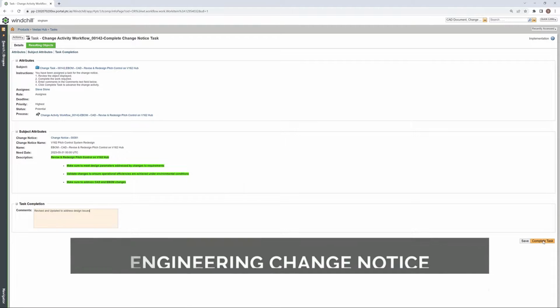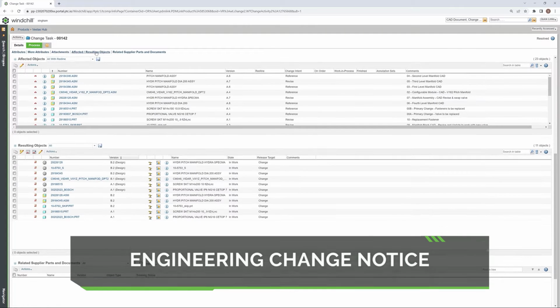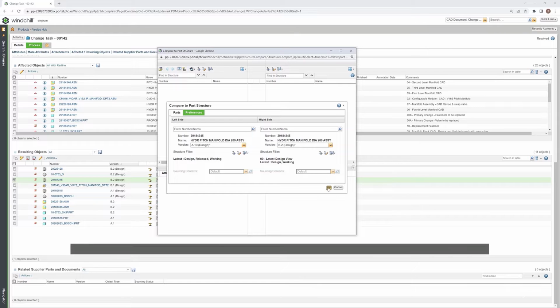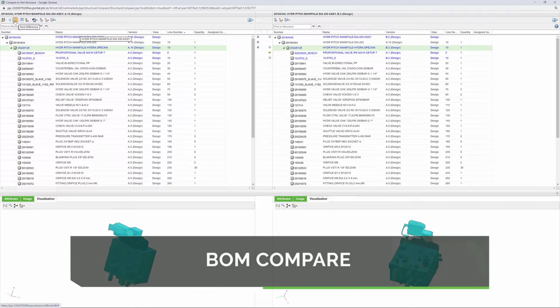Once design engineering indicates their changes are complete, the change workflow assigns a task to manufacturing to begin their work. Manufacturing engineers can access the upstream changes and use the BOM compare feature to help them understand how these changes will impact their manufacturing strategy.